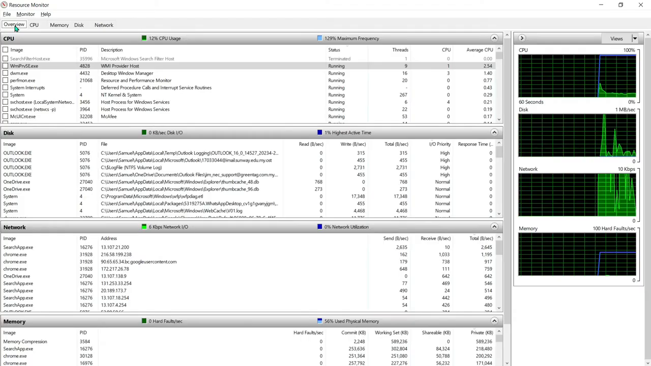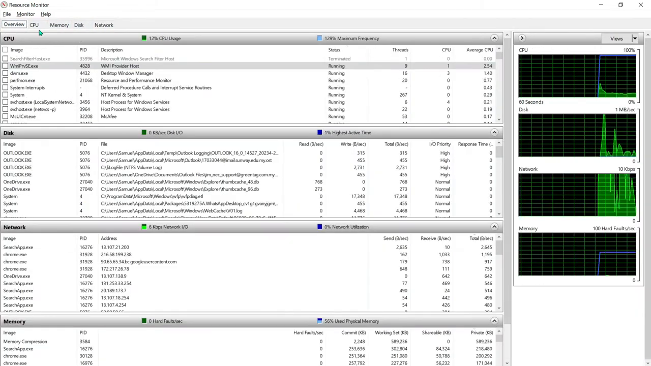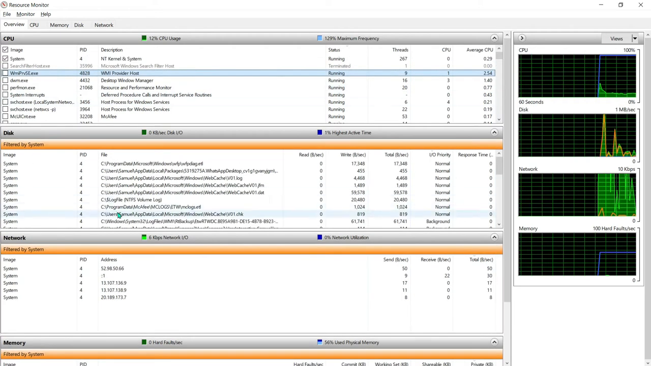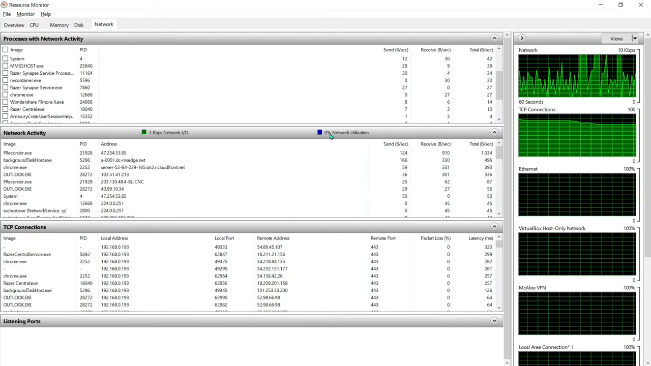The Resource Monitor has a series of tabs across the top of Overview, CPU, Memory, Disk, and Network. Information on each section headers can be collapsed or expanded by clicking on the arrow. By checking the box next to the process, it will narrow down on CPU, memory, and network, the resources of that process. To the right, graphs such as CPU usage, disk, network, and memory speed are shown. In this video, we'll be focusing on the network and CPU section.